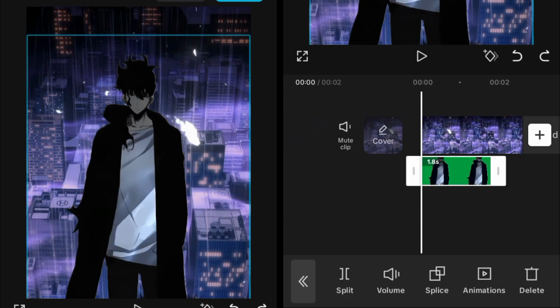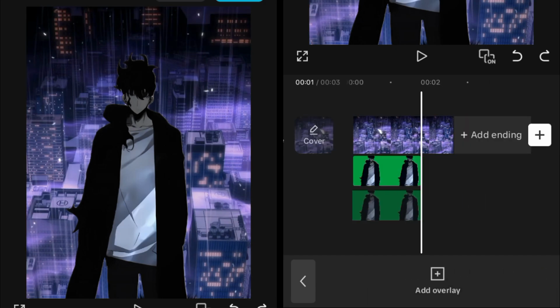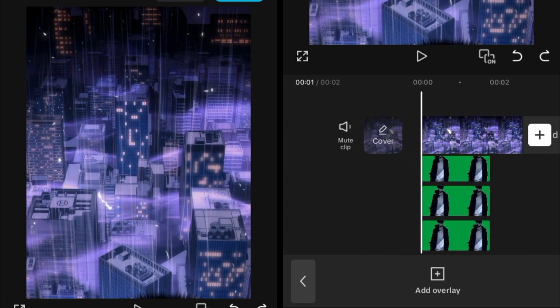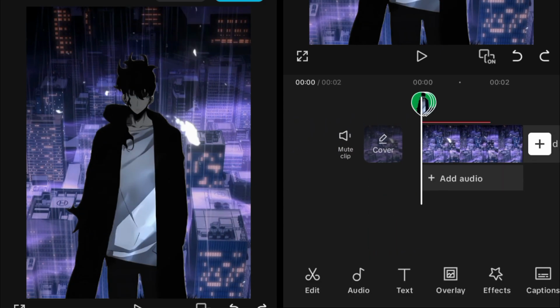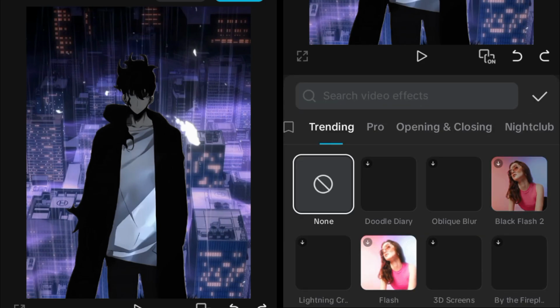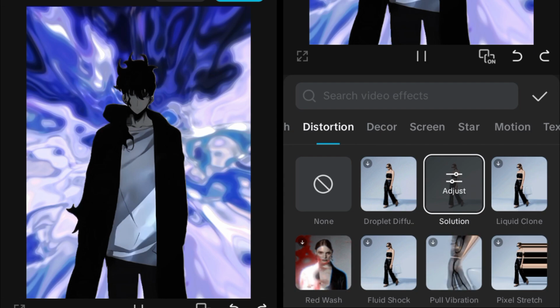After that, you have to duplicate it. Make sure to make two copies of it, like this was the one and here is another copy, and drag it just right under it. After that, we have to go into the video effects, and in the video effects you have to go into the distortion. In the distortion, you have to add this solution effect.